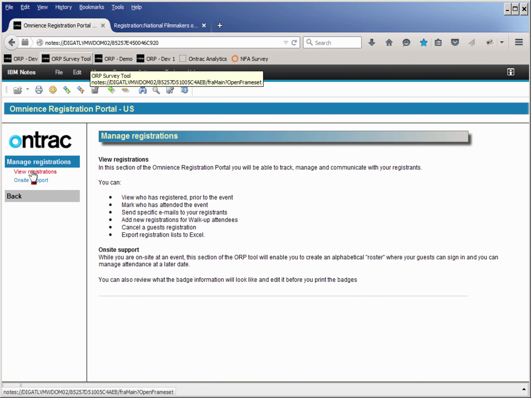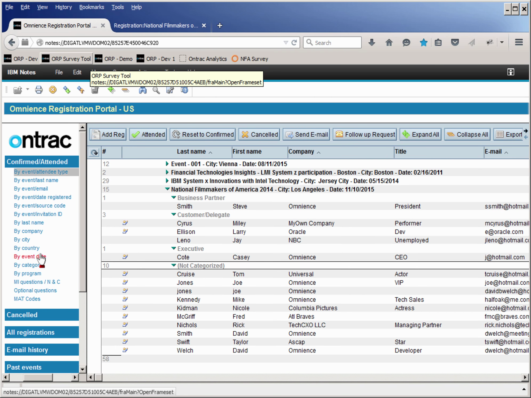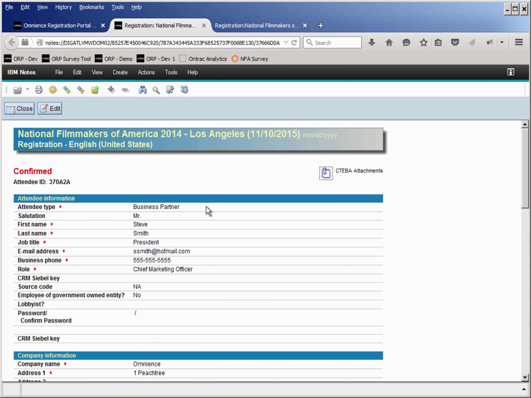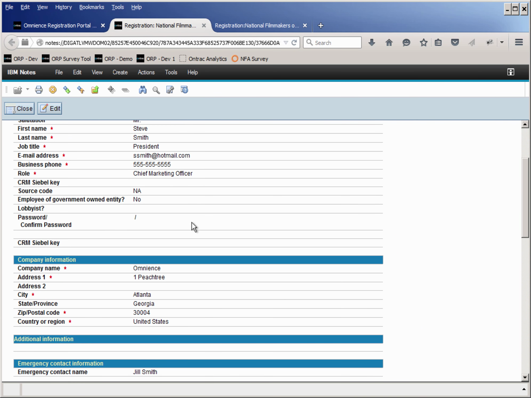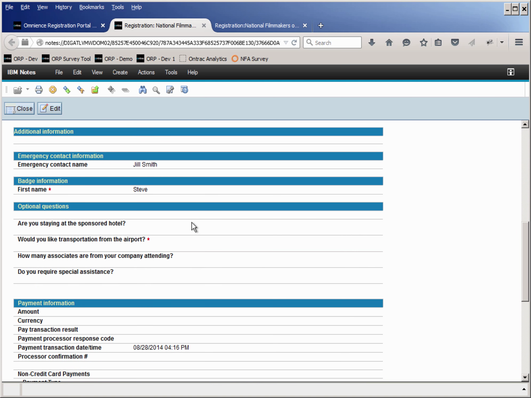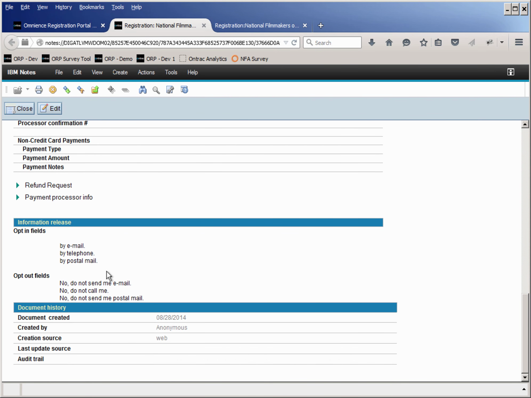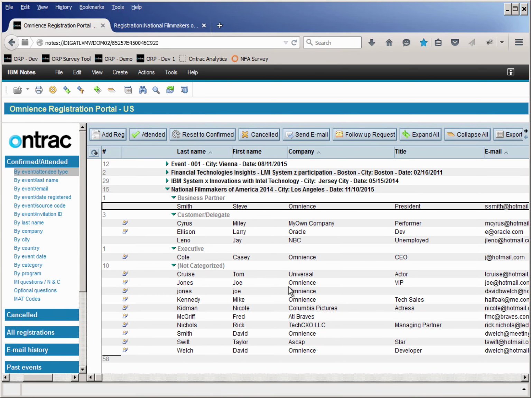So once the event's defined, you obviously want to have registrants, and this is how you see those registrants. A lot of different views: by company, last name, event, and so forth. But basically it comes down to looking at a registrant, and you can also manually add registrants. You don't have to go through your web-based registration. You can just go into the console here and add people. But here's the information you see after they registered. You see the company, the emergency contact, how they answered the questions, if they used payments, and really all of the information that was collected on the registration.